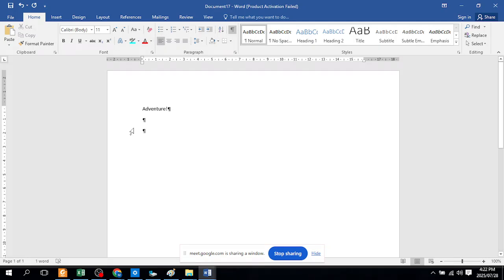All right. Here at the bottom, just showing you that you can view things differently. In read mode, you can also do it in print layout mode, and you can do it in web layout mode.